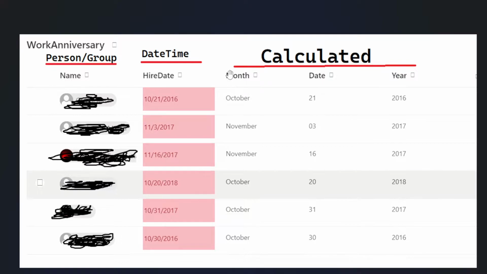In PnP.js, we can filter based on these calculated fields. So in order to solve the issue, we are going to use the CAML query. We're going to filter based on this only, October and 21, because if we try to filter based on this higher date, since the year 2016 is there, we can't filter it. So for that reason, we are going to filter based on this month and date.